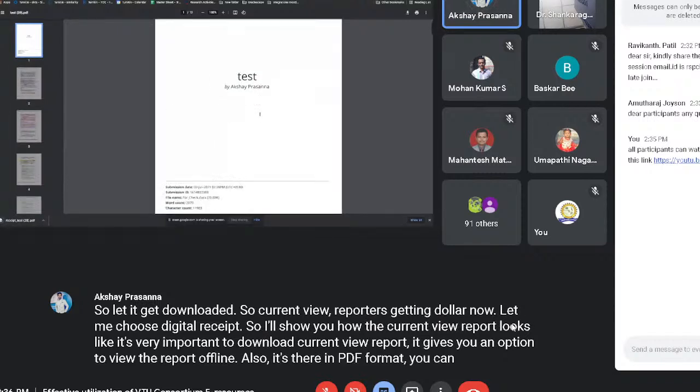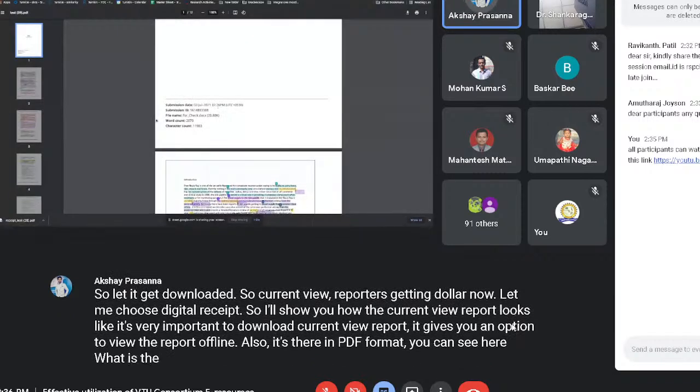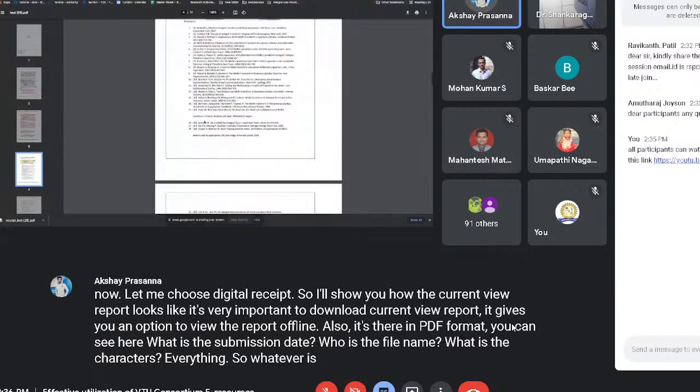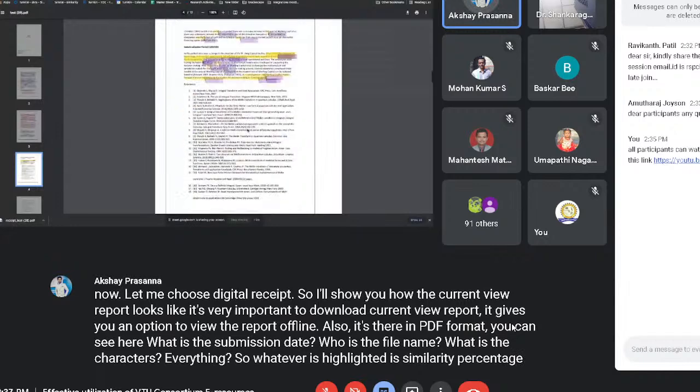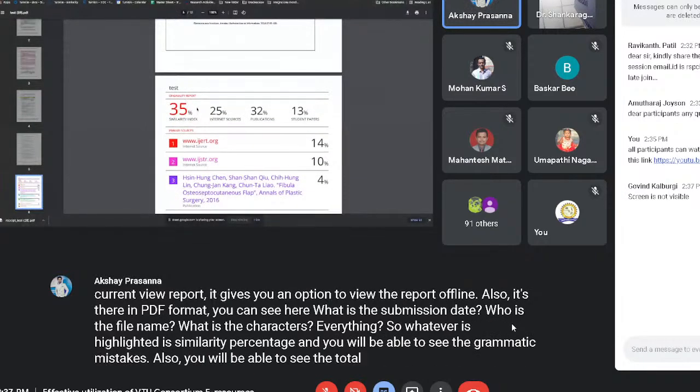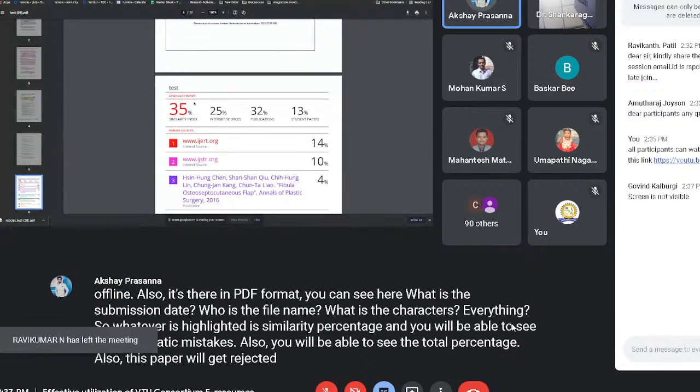You can see here what the submission date is, the file name, the characters, everything. Whatever is highlighted is the similarity percentage, and you will be able to see the grammatical mistakes also. You will be able to see the total percentage also. This paper will get rejected if it is for VTU, because VTU says 25%. Now you are showing 35%.